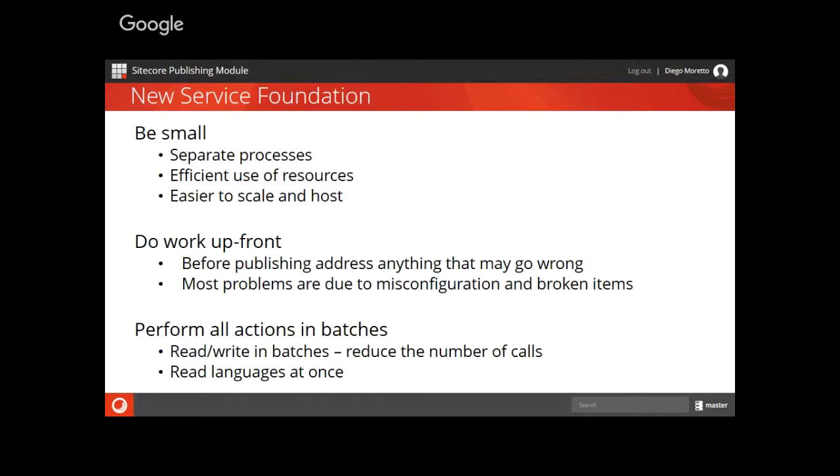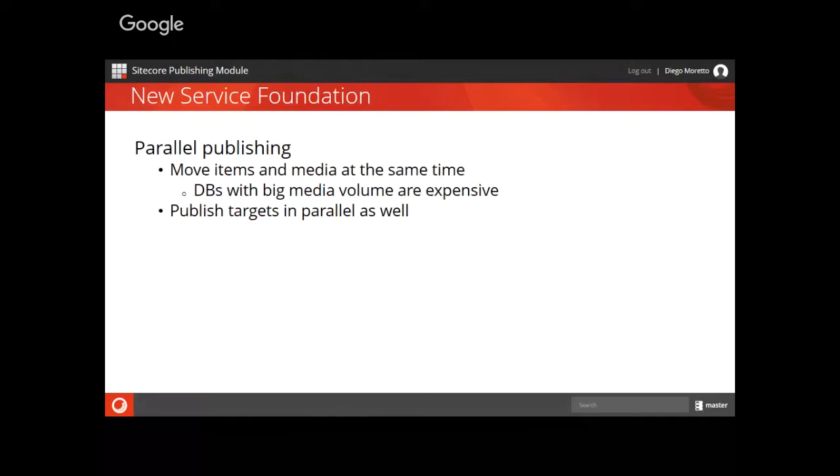Languages, it will read once. It will publish targets in parallel. So a lot, but all in batches. So you get this reduction in the number of calls you're making to the database. And you'll see in a sec why this is important. I just mentioned it here, but you do get the ability of parallel publishing.